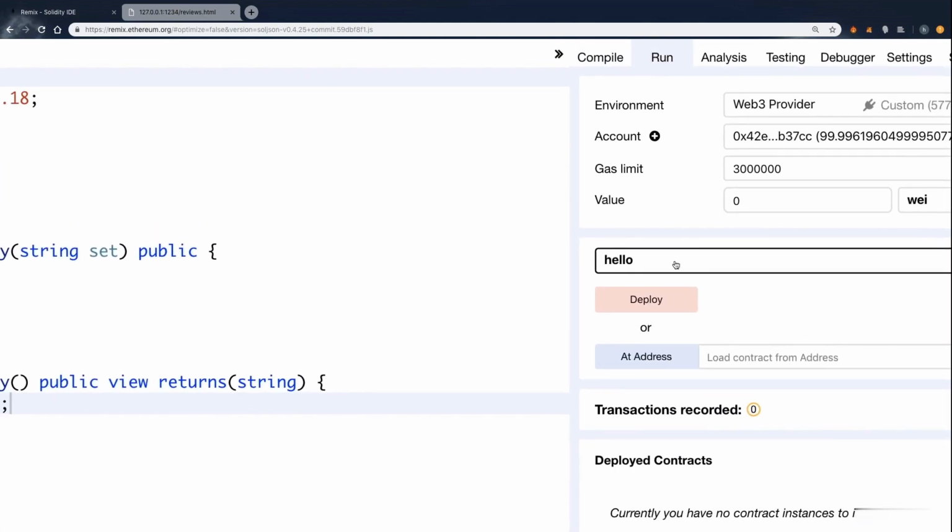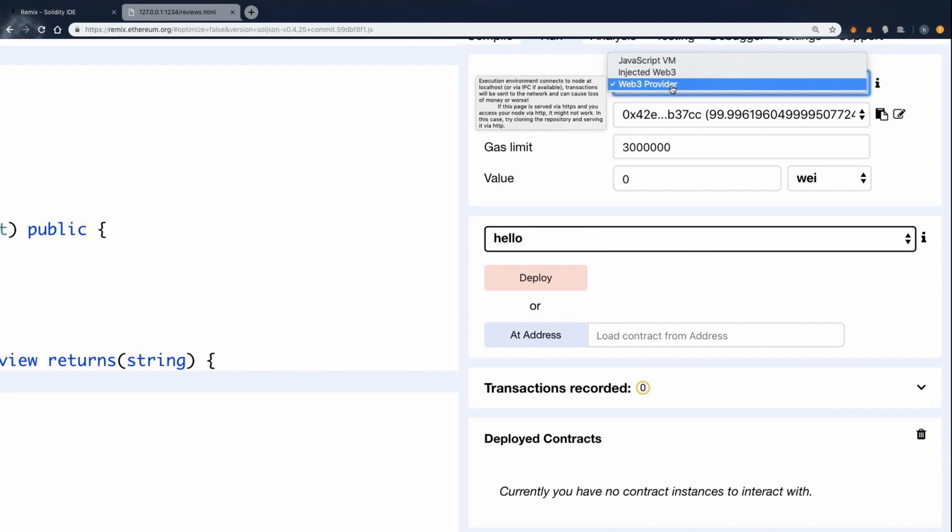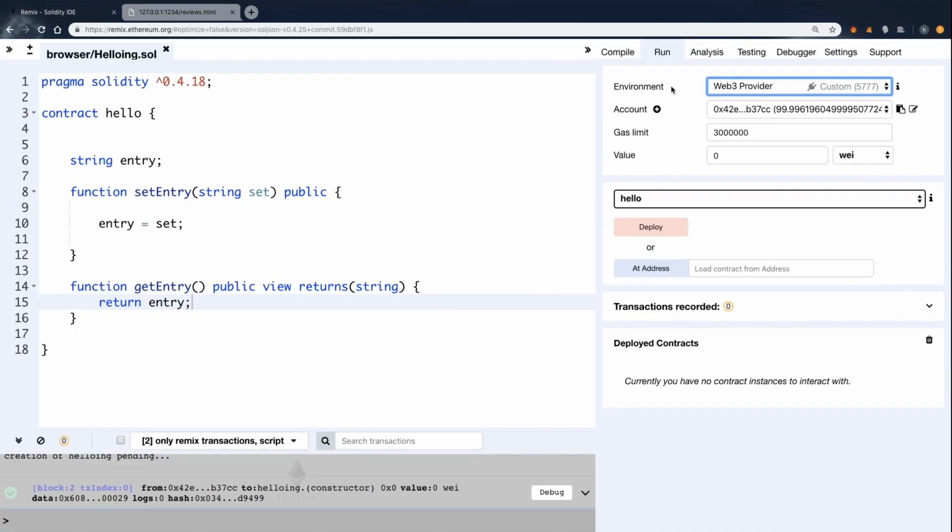Now you have to go to the run tab and hit deploy. You can choose the contract which to deploy, and the environment is Web3 provider. Here's a little thing you need to remember. Since we are using a custom Web3 provider, you need to have your Ganache up and running. In case you don't have it, you can search on Google, you can download Ganache, and once it is up and running, the default port for Ganache is 7545, and you can change that using the environment over here in the top right.